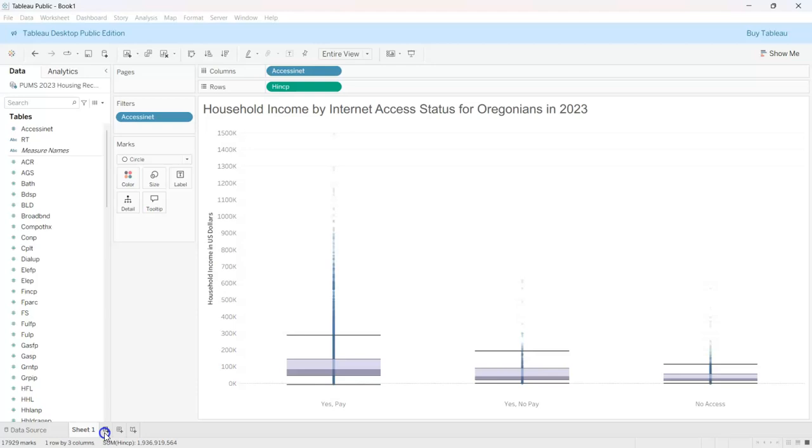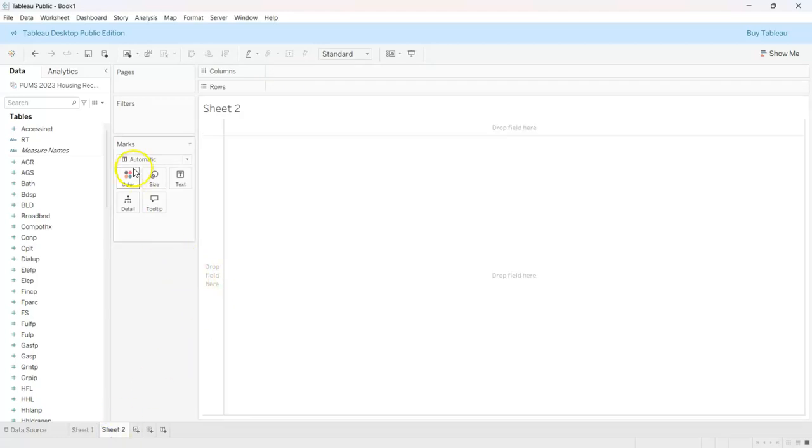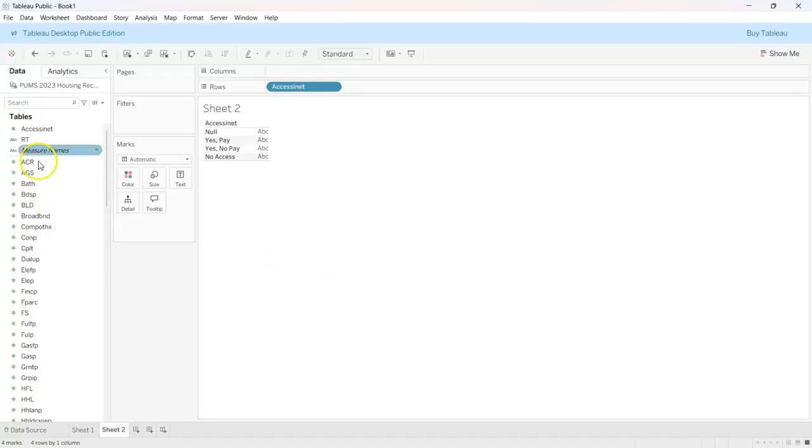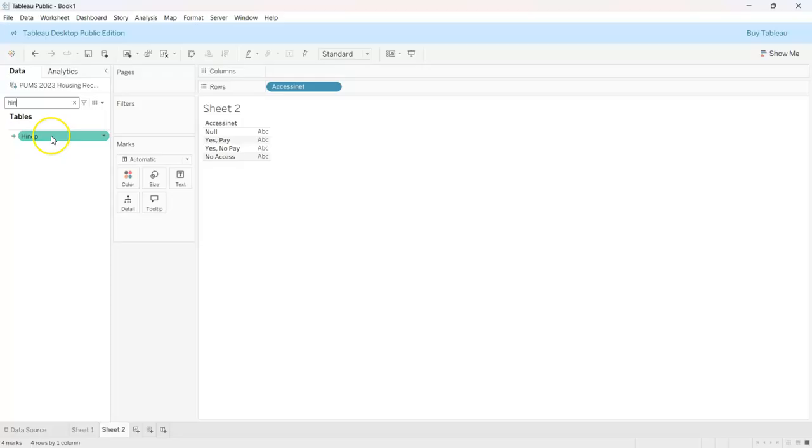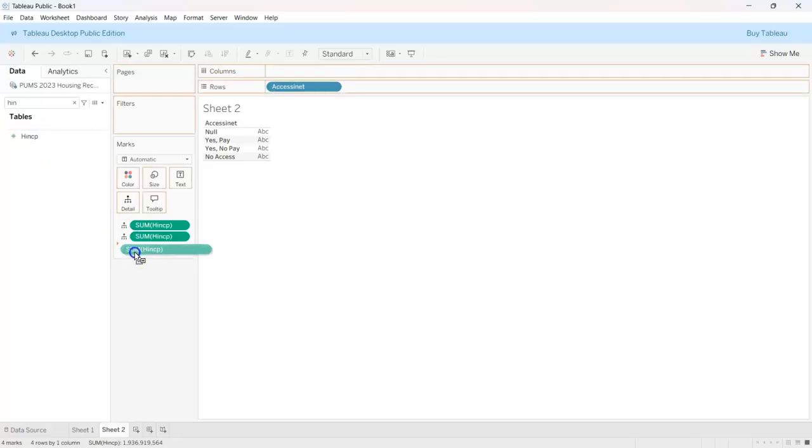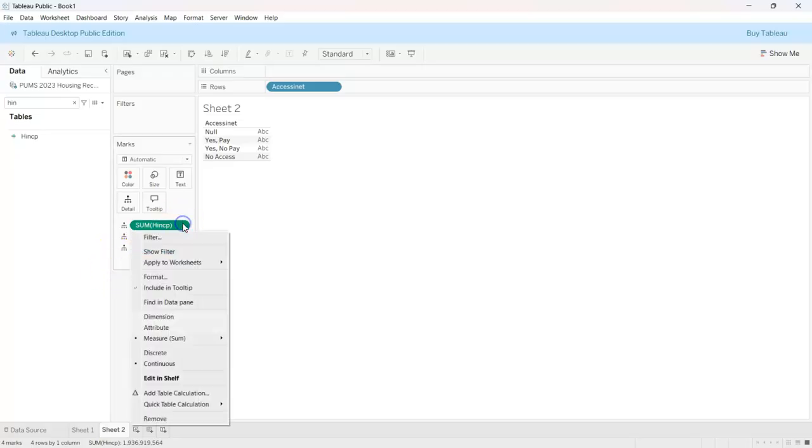To create summary statistics, open up a new sheet. Now, take your categorical variable and drop that into rows. Then you can take your quantitative variable, HINCP, and drop it into marks. You can do this 3 different times, one for the average, one for the standard deviation, and one for your sample size. We're going to add these as we get further into the calculation.